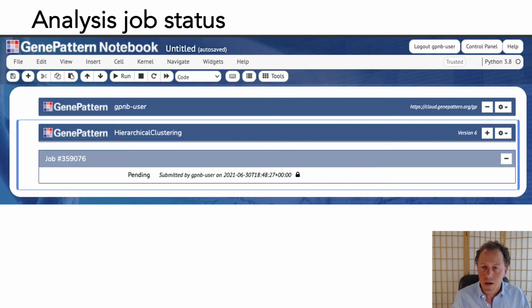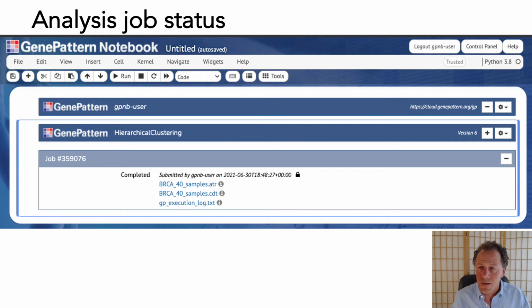Once you launch a job, you will see a job cell that displays the status of the job and gives you access to result files. A job always begins in the pending state. When it's launched on the compute cluster, it enters the running state. When a job is finished, it enters the completed state and displays any result files that were generated.